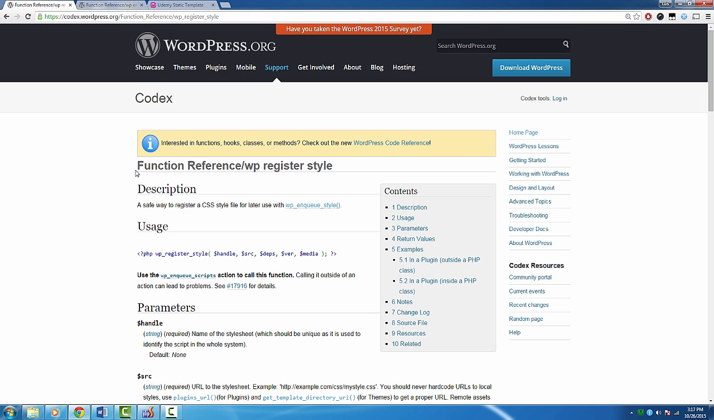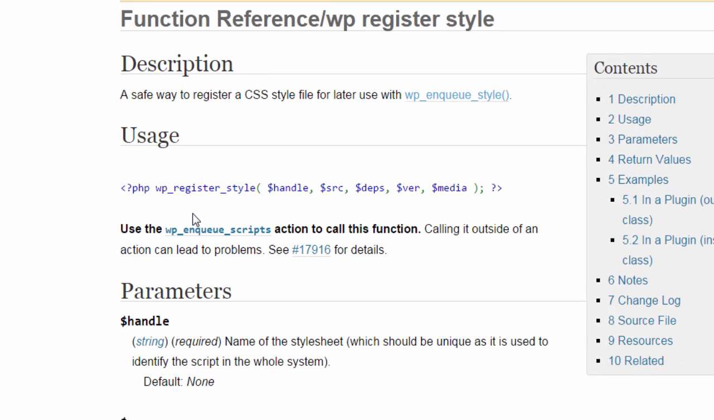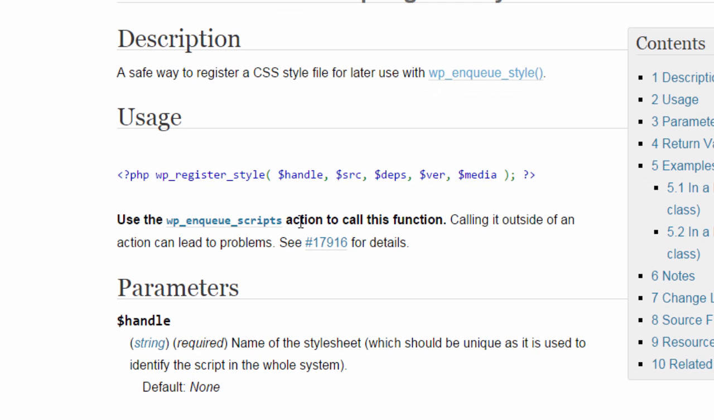In order to register a style, use the wp_register_style function. Under the usage section, you'll see we're using this function correctly because it says, use the wp_enqueue_scripts action to call this function. Calling it outside of an action can lead to problems. Since we're already doing that, it's safe to assume we can use this function.